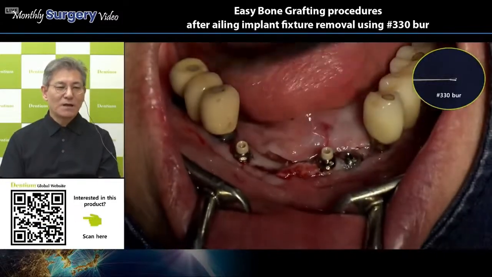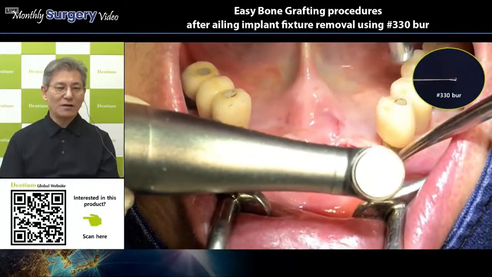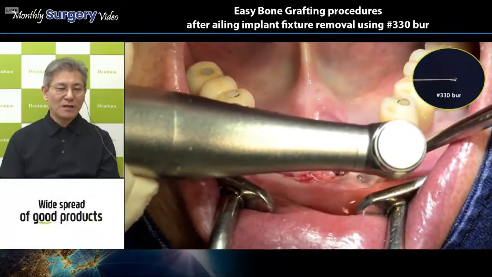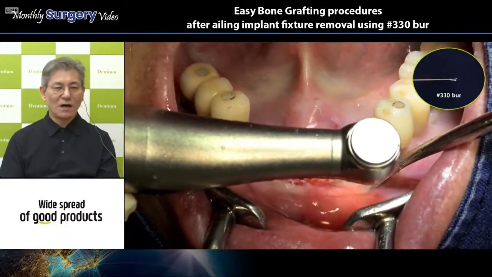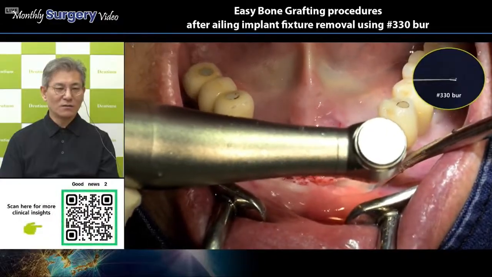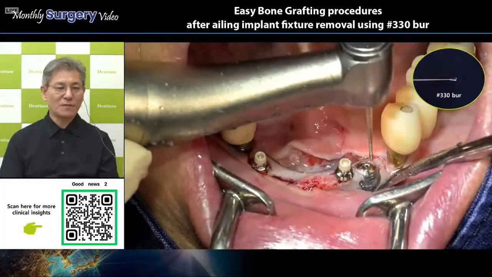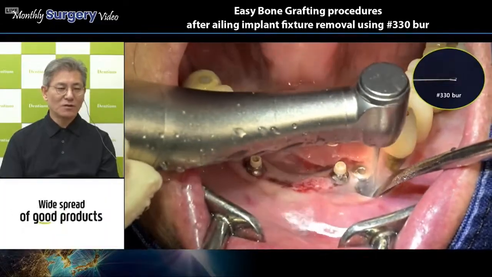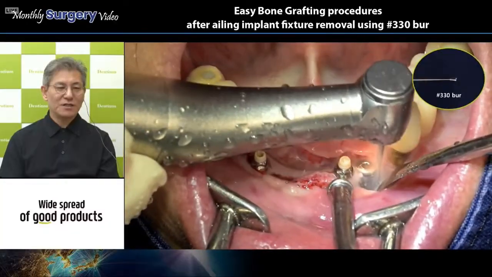Now, Dr. Chung is going to use the 330 bur to make some trench around the old installed implant fixture. The buccal plate was gone away, so make a small trench.